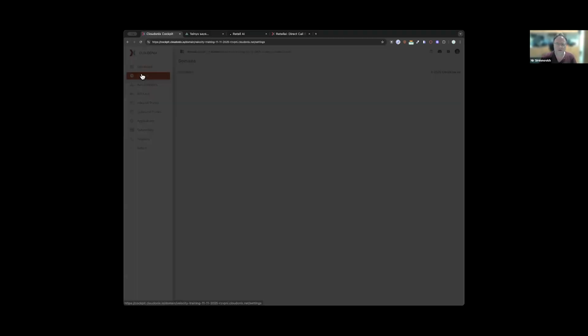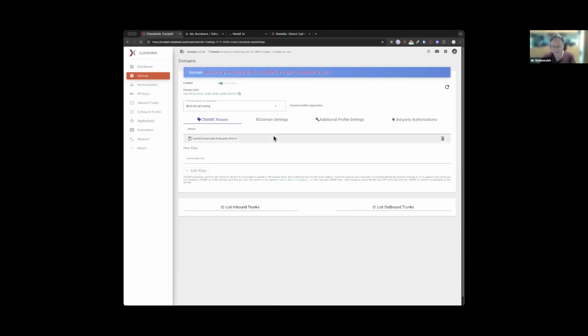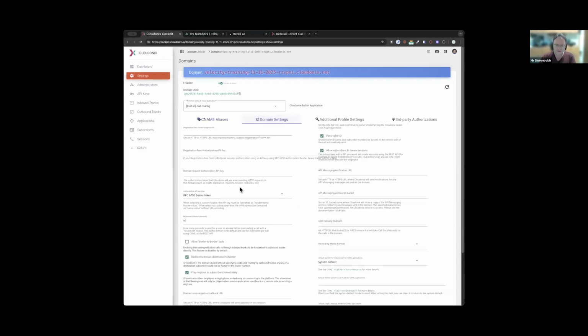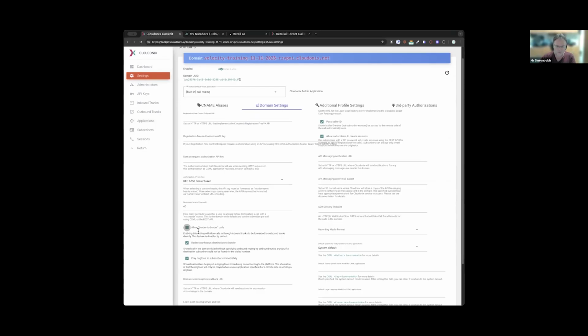One thing that is very important when you work with AI agents, and I get this question over and over again from Cloudonix users, is to enable what we call border-to-border calls. It's this little thing here. Can everybody see this, or do you want me to enlarge it? Do you want me to make it bigger?